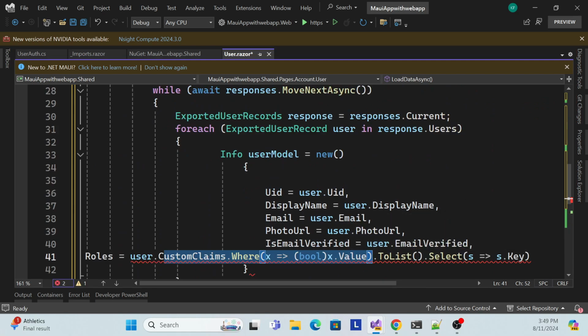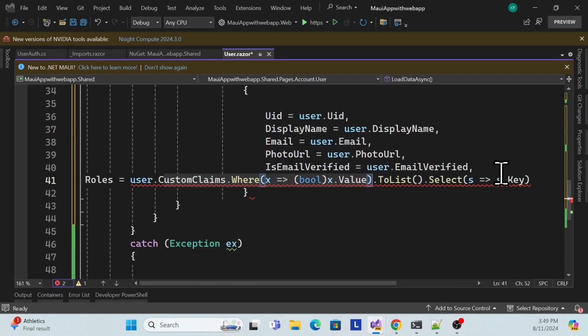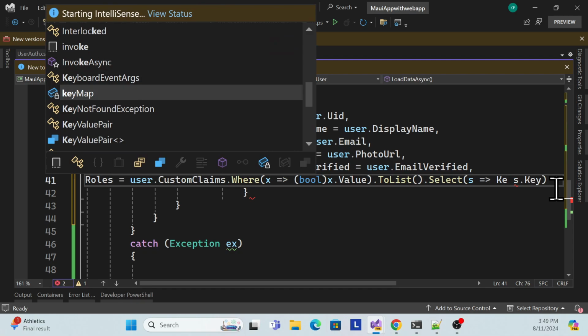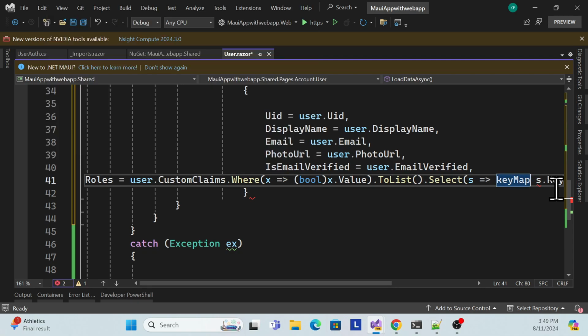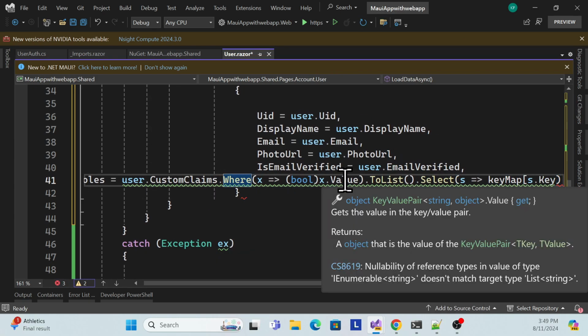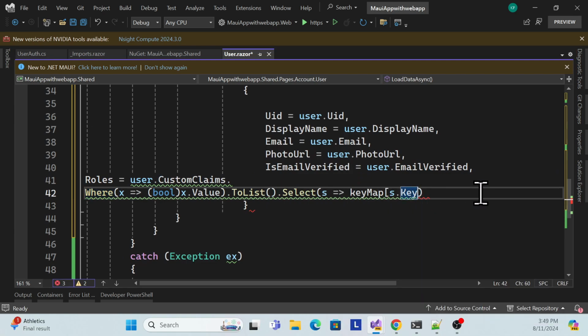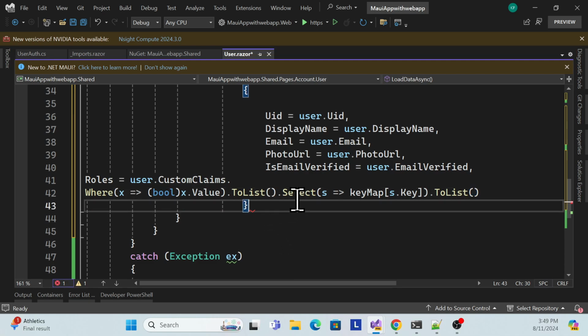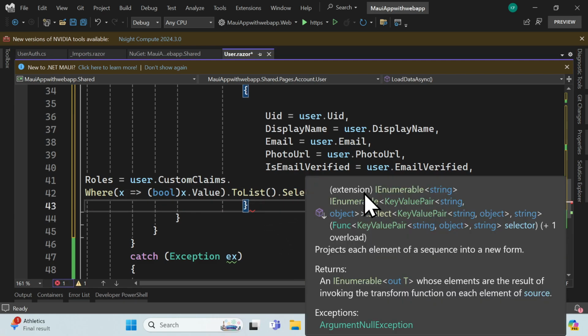So for that, simply what I can do is use the dictionary over here, the key map, and just pass the key to it. I can simply pass it like that, and let me bring it to a new line so that you can see easily. Okay, so here simply add it like that and make it ToList, right? And that's it. Now see, I'm getting this data as a list.